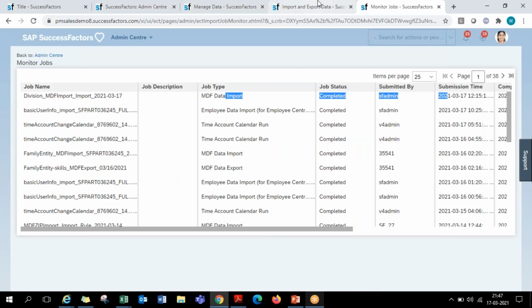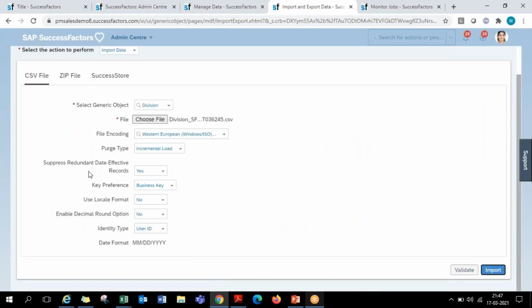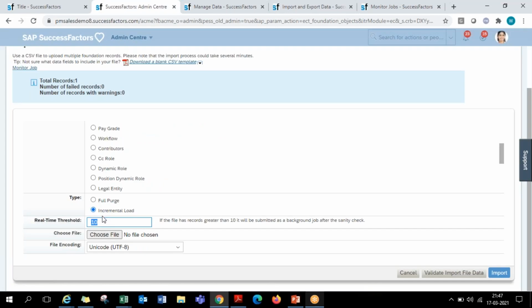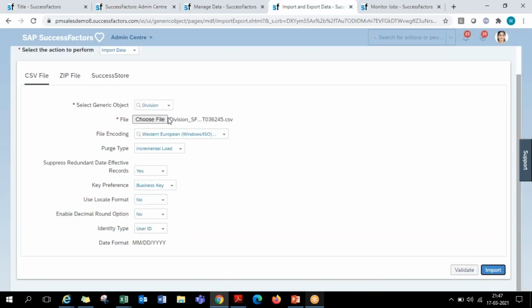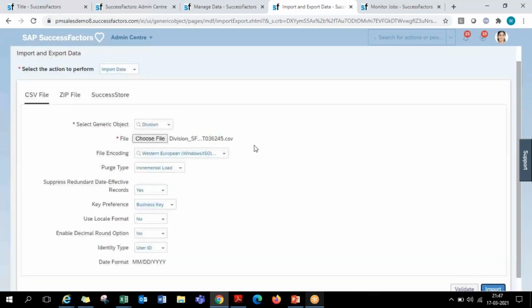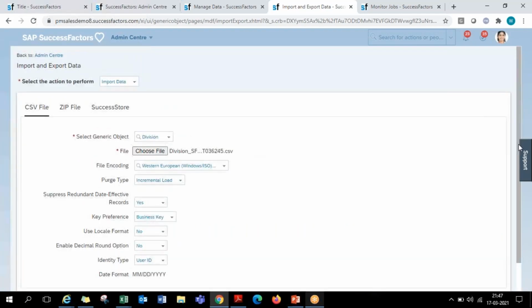For MDF objects, even 1 record or 100 records, it will go as a background job only. For the other one, only if it is more than 10 will it go as a background job. That's the only difference. That's why I did not separately keep it with more than 10 and show you directly here. The same process, how it happens, I'm showing here. Okay, any questions here, guys?